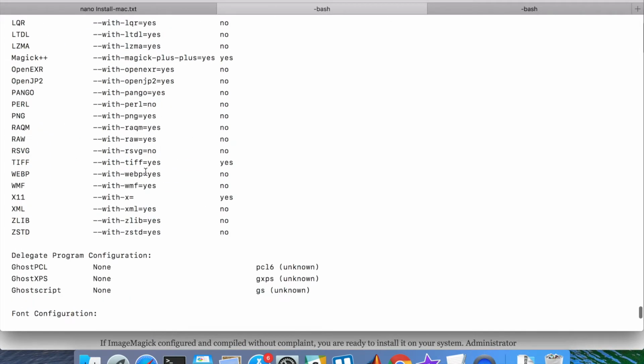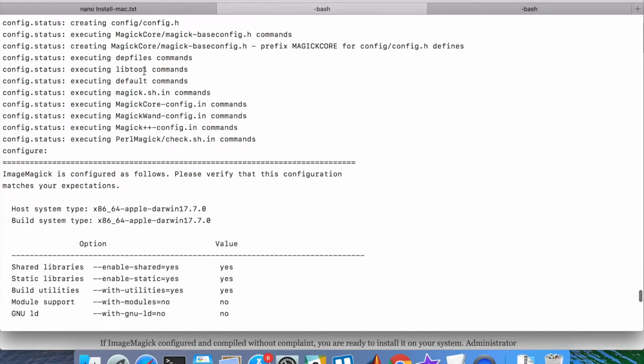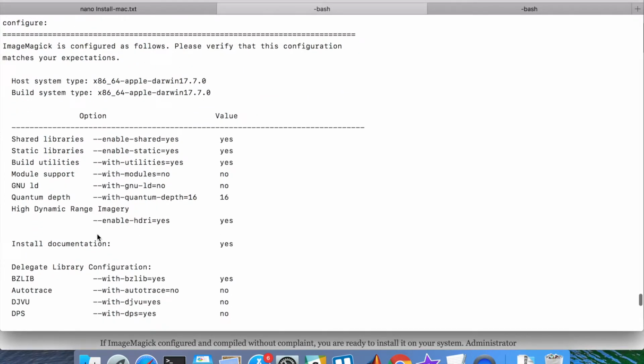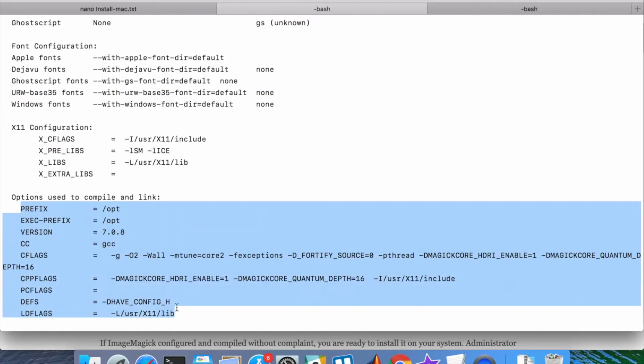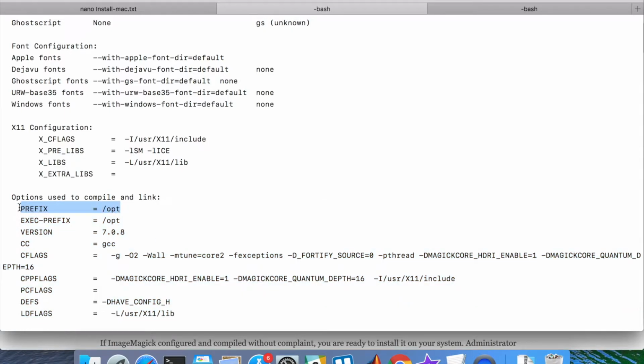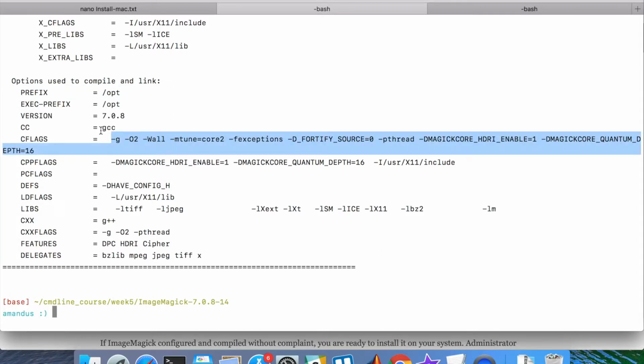So these are what it found. For example, these are the values that it assigned to these options. So shared libraries will be enabled, static libraries will be enabled. You don't need to understand what all of these are, but in general, if you understand what this is, then it's good, I think. It's using these options for compiling, so it's using the prefix that we have given to it as an argument. The installation will be made under this root opt folder. These are the C flags to be used with the compiler, and so on and so forth.